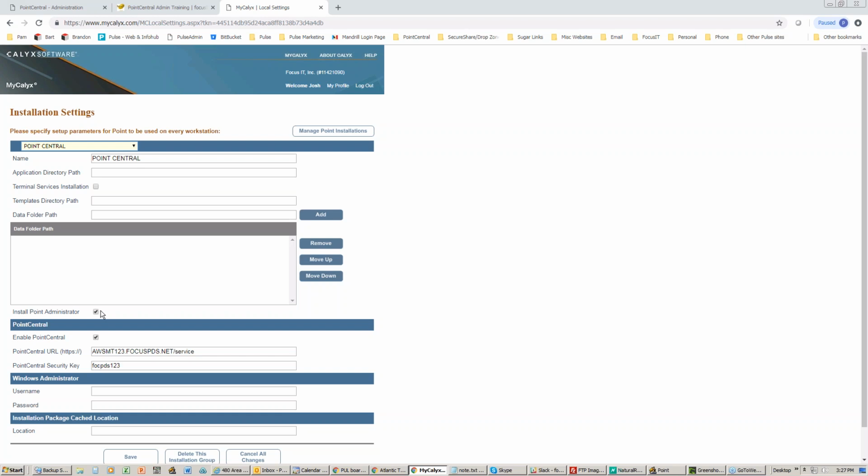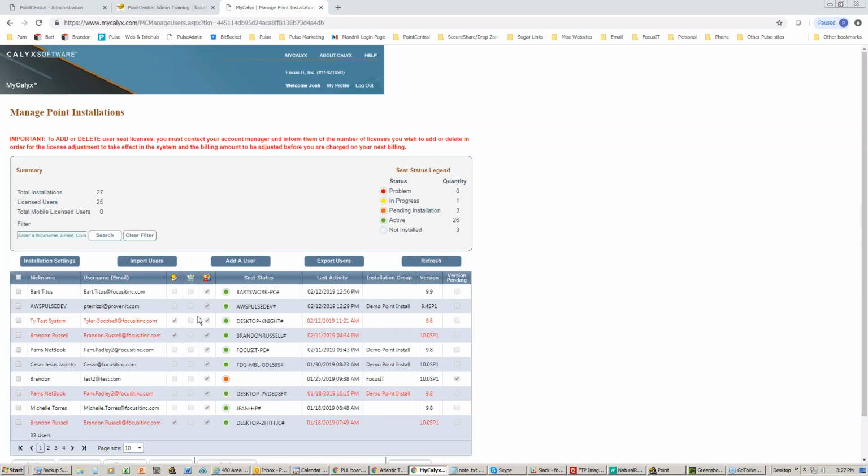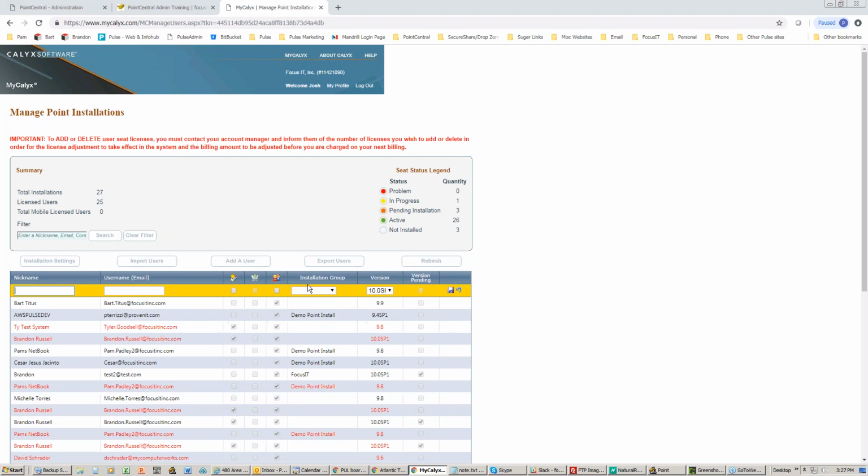And of course, we make sure that when they install it, it installs the administrator. A lot of people choose not to install the administrator. That's a problem when you're troubleshooting. It's going to give you a lot of headaches. They can't really do much damage. Go ahead and let them install it, give them access to the PointCentral system, and of course, we provide our customers with their URL and with their security key. When you go to add a user to your mycalyx.com account, you want to make sure that you assign them to the installation group for PointCentral.